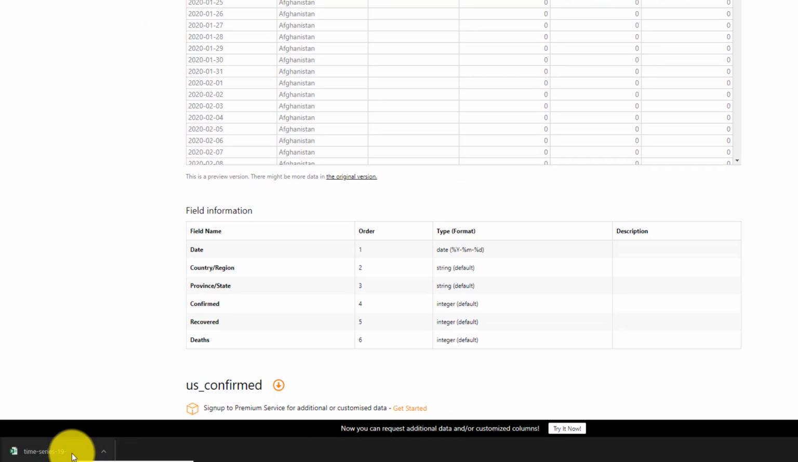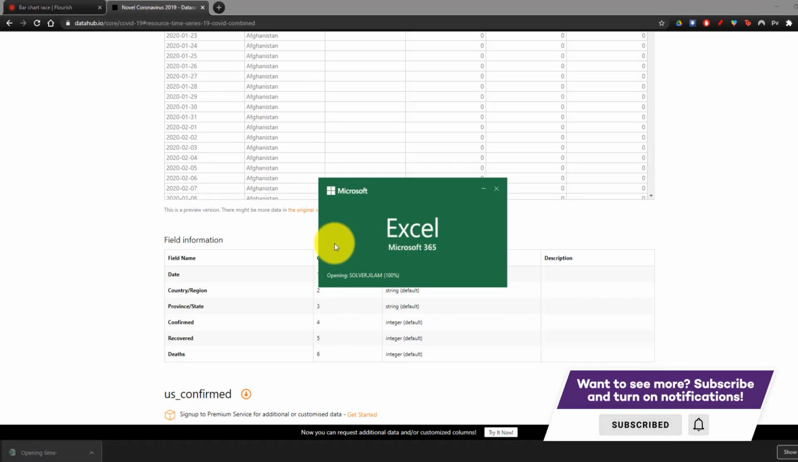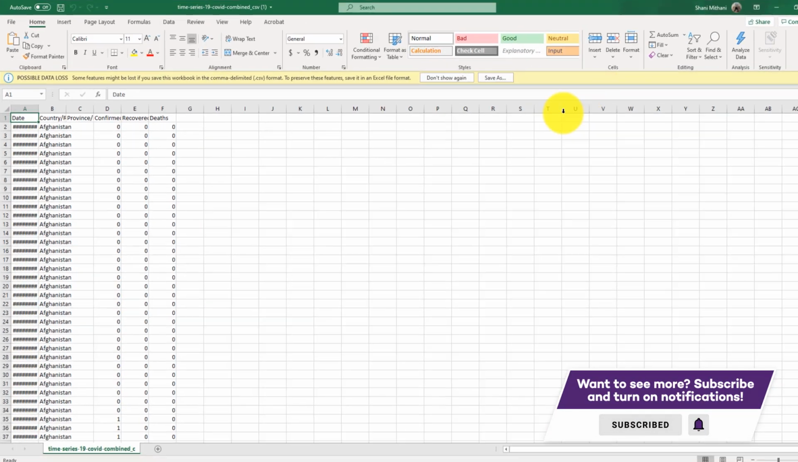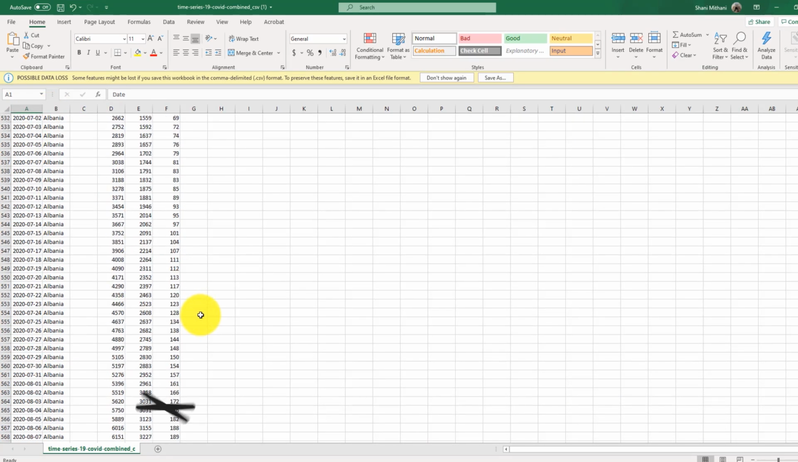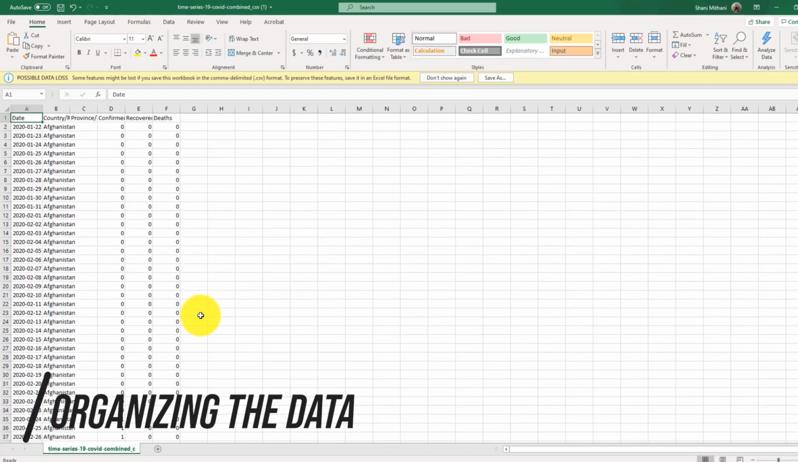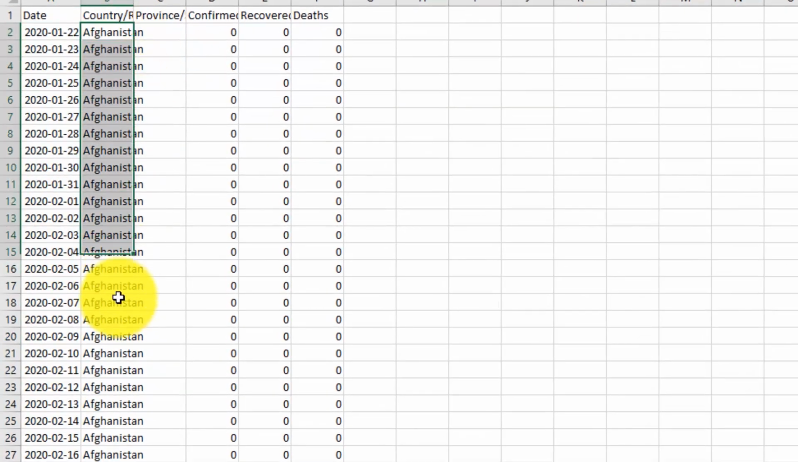Now, you can also open these files in Google Sheets or any spreadsheet-based software, but I'm going to be using Microsoft Excel. And so all I'm going to do is open it up. And as you can see, there is a ton of data. There's thousands of rows that we're going to be cleaning up here. So right now what we can see is that the data is sorted by date for a specific country. And it shows us the province, the confirmed amount of cases, the recoveries, and the deaths.